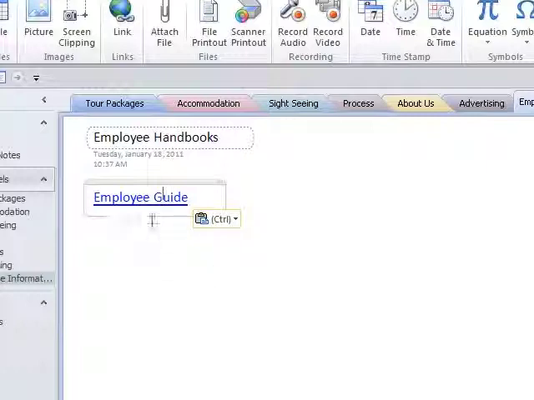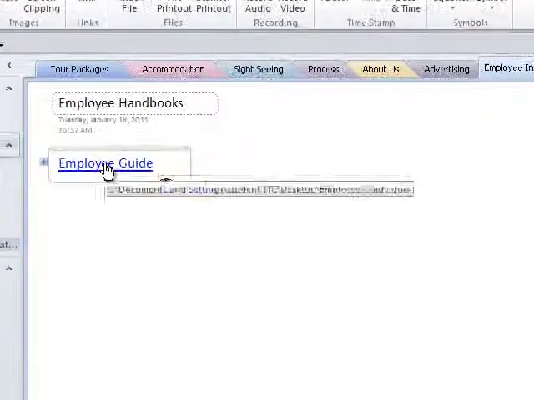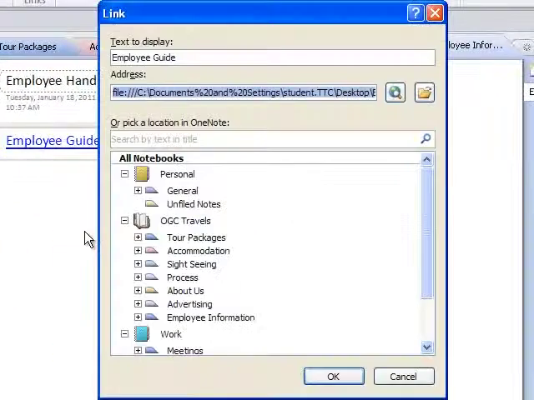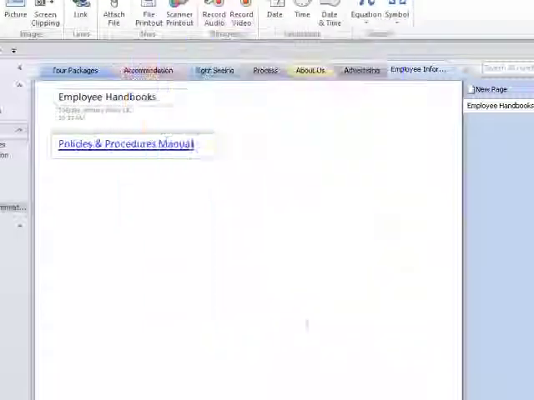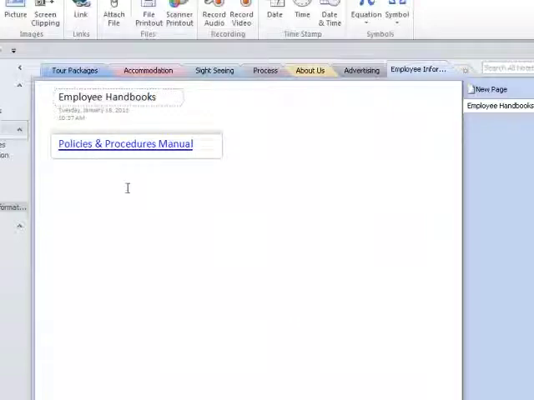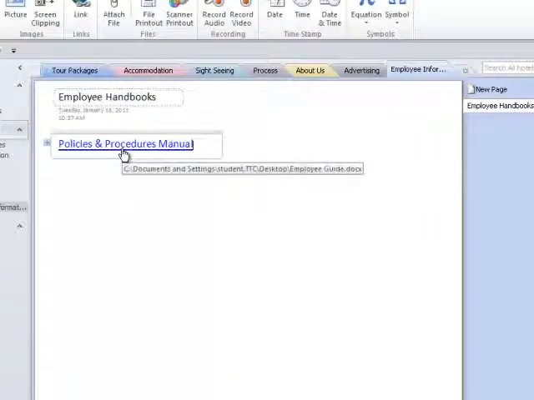So I can change the name of the link so that when I'm taken to the file, it will still be called Employee Guide, but I will know what content is inside of that file. When I right click on this link, I can go to Edit Link, and for the text to display, I'll call it Policies and Procedures Manual. When I click OK, you can see how my hyperlink has changed to Policies and Procedures Manual. But when I hover over it, the screen tip is going to tell me the path and the name of the file, which is called Employee Guide, and that's okay.